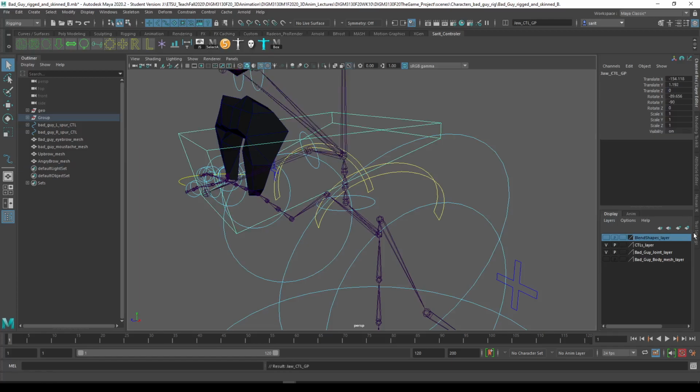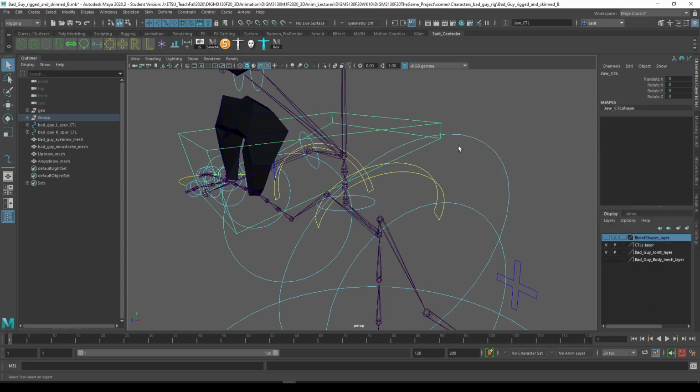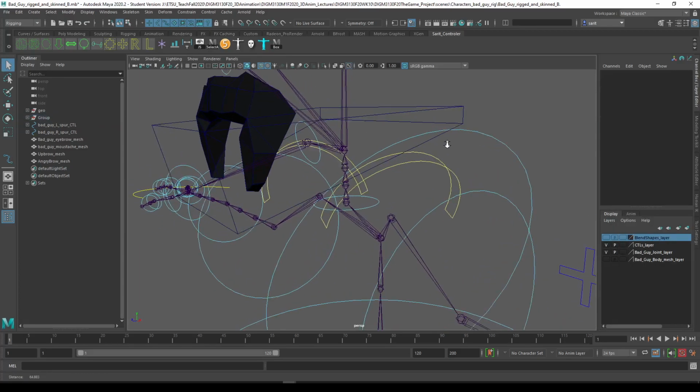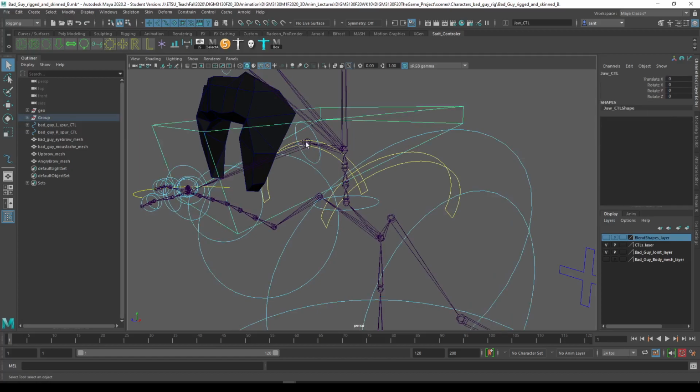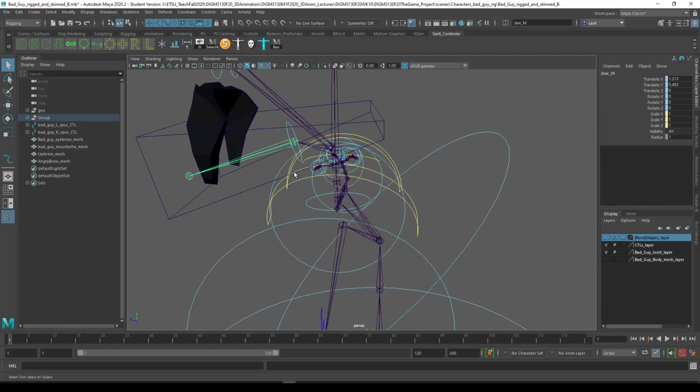So the reason that we add the group nodes is because we want the group node to contain all the volumes, not the controller. So the controller, we're going to translate X, nothing else. So lock and hide. Okay. So now these cannot be a child. I mean, it can, but we don't want that. We just want to be controlled by it.